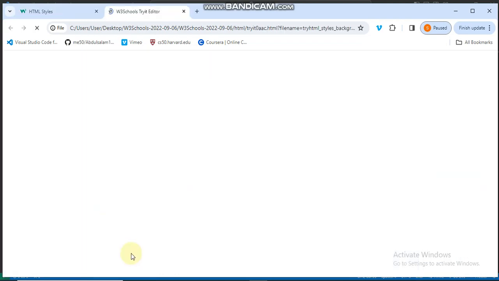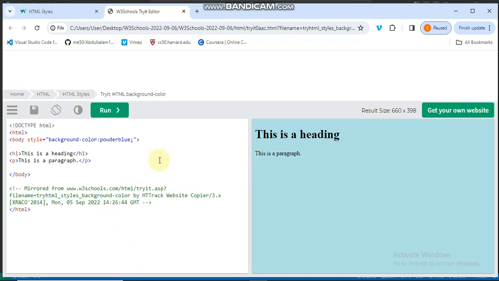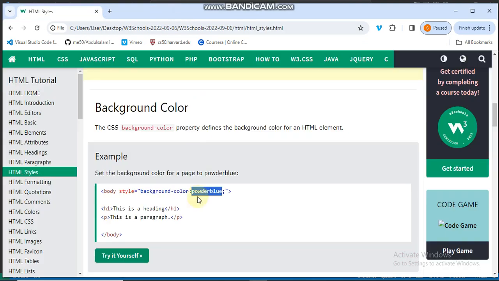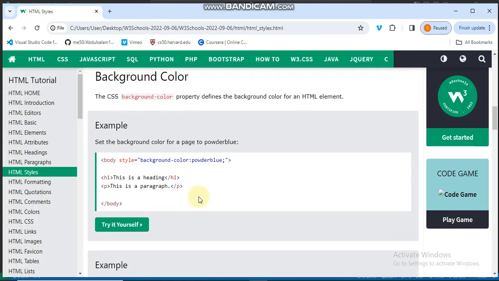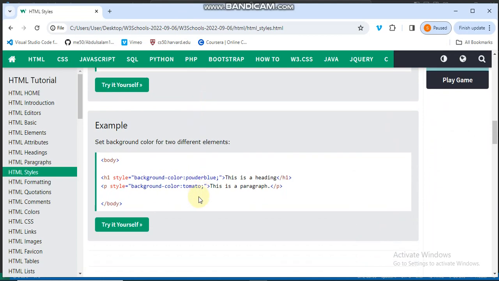We can take a view of that here, where we have the style background color to be powder blue. So if you update this value here, the value should be adjusted on our web page also. So that is a simple declaration of style. And we can now take a look at another example where we also have background color.